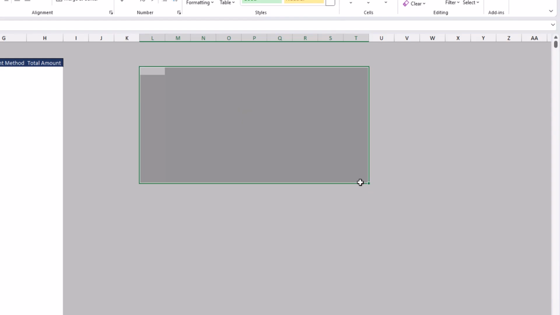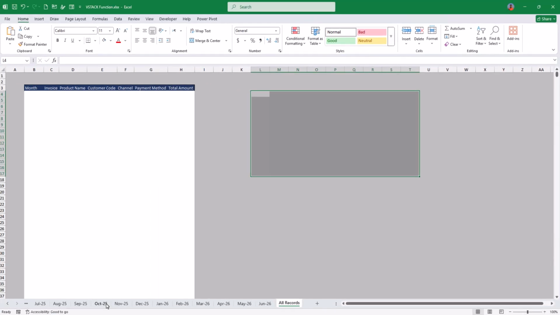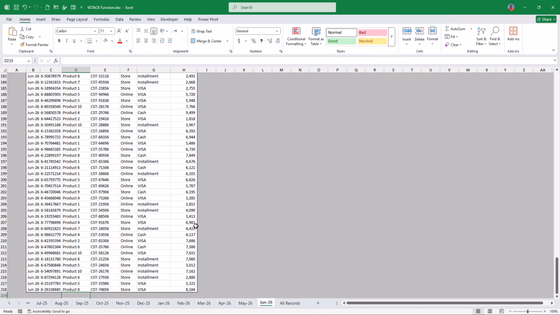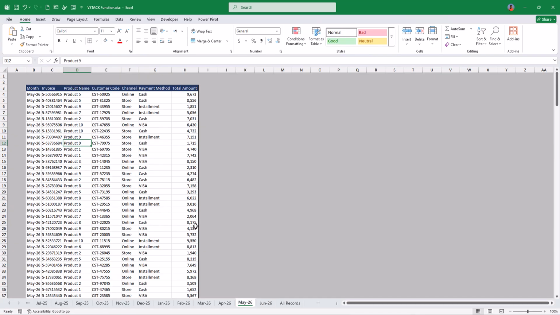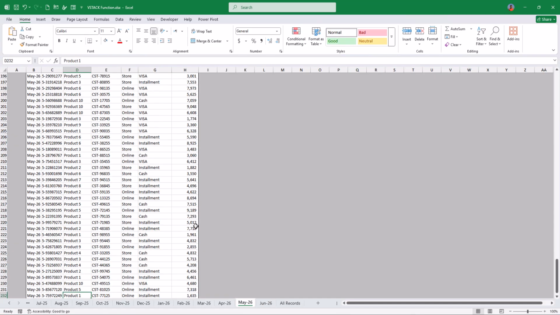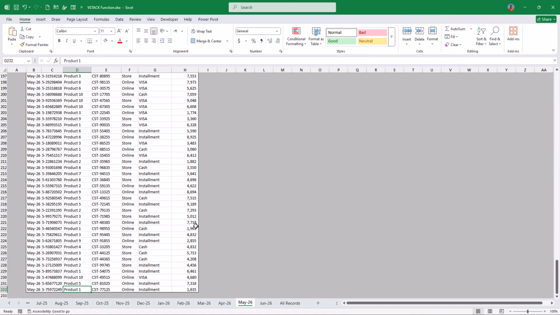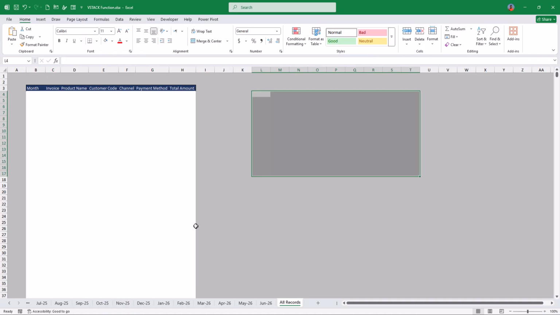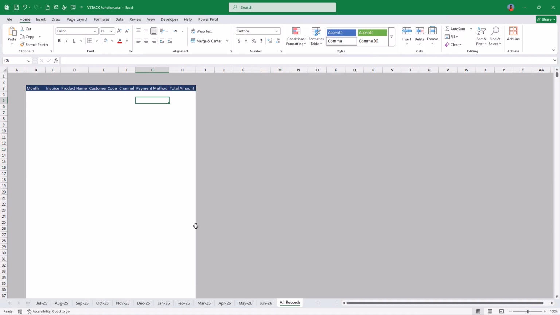But how can we implement that in our example here, knowing that we have a challenge: not all the tables include the same amount of data. For example, this one includes data till row 218, and if we go for May 26 it's 232, etc. Each table includes different data than the other. And that's exactly what we are going to explain in the next few minutes.